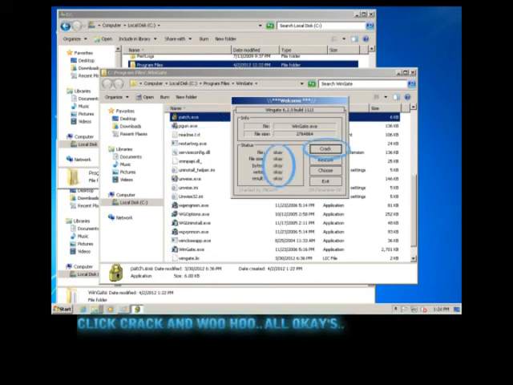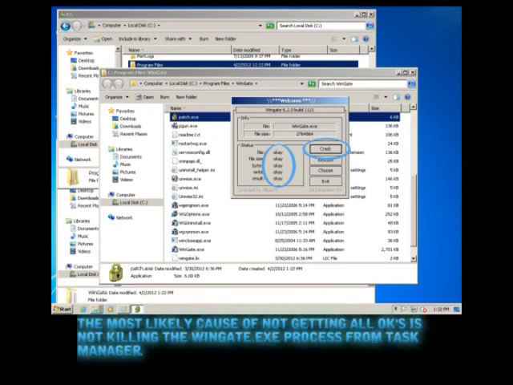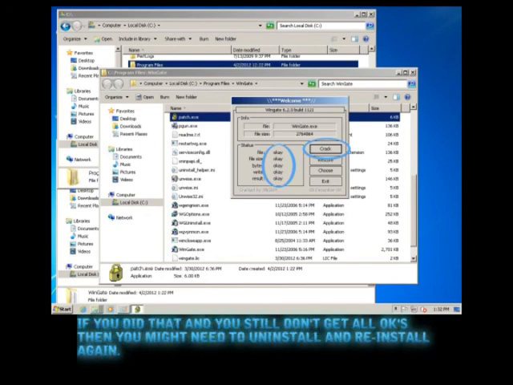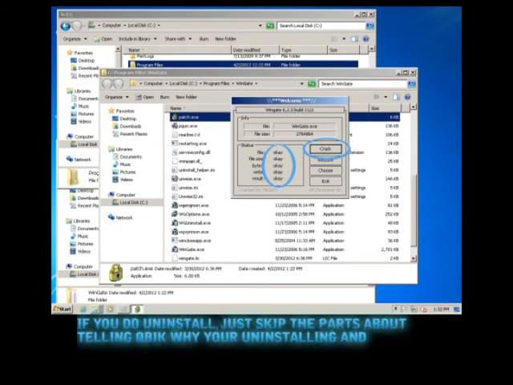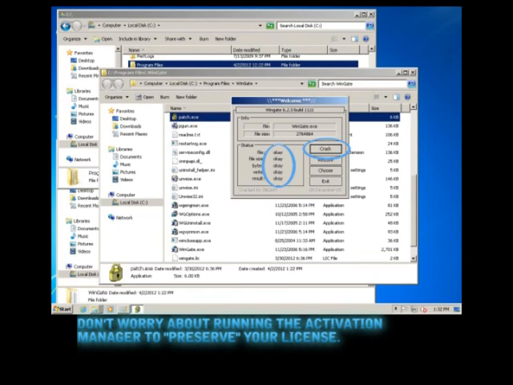Click Crack, and woohoo, all OKs. The most likely cause of not getting all OKs is not killing the WinGate EXE process from Task Manager. If you did that and you still don't get all OKs, then you might need to uninstall and reinstall again. If you do uninstall, just skip the parts about telling Cubic why you're uninstalling, and don't worry about running the Activation Manager to preserve your license.